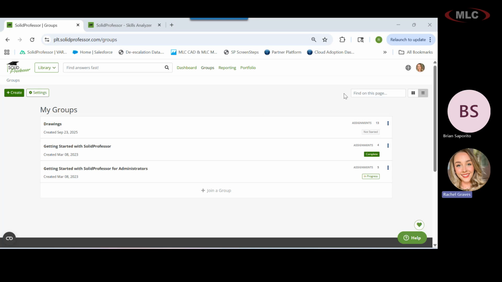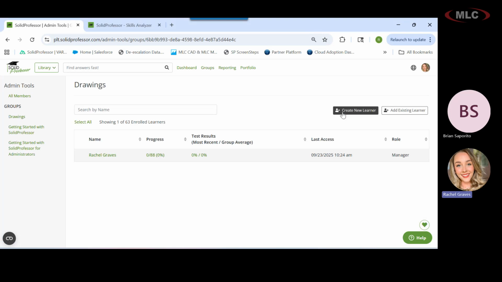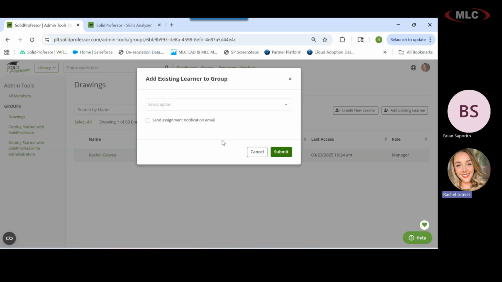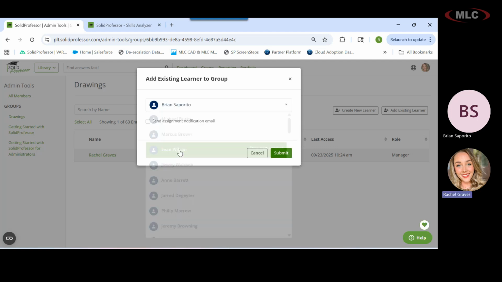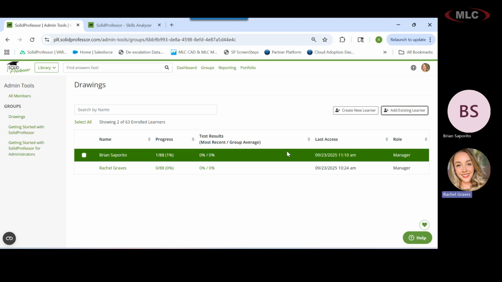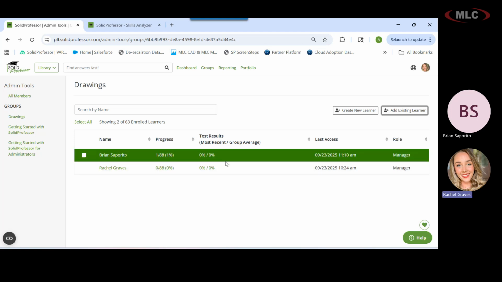The other thing I can do as a manager is go here to the three dots, hit manage learners. And if I want to manually add a user in there, I'm going to go to add existing, and I'm going to add Brian. I'm also going to send him an assignment notification email so that he knows he's in this group with this coursework that I want him to complete. Hit submit, and there he is. So on this tab, I can see their progress, and I can also see their test results, the most recent over the group average. Only managers can see this.